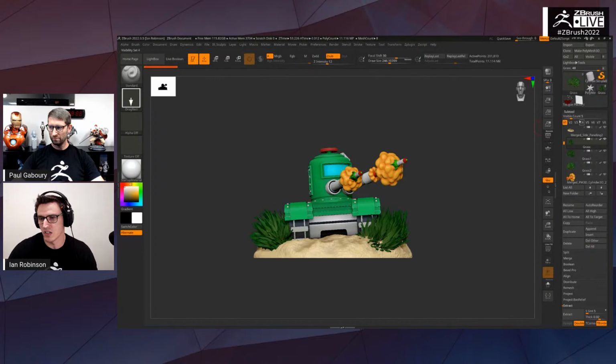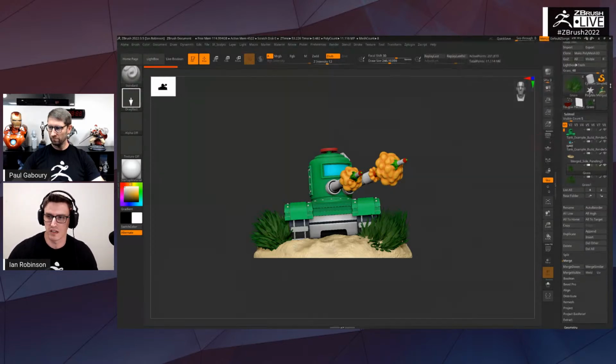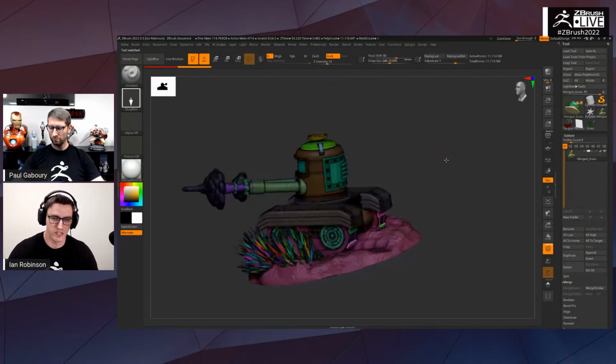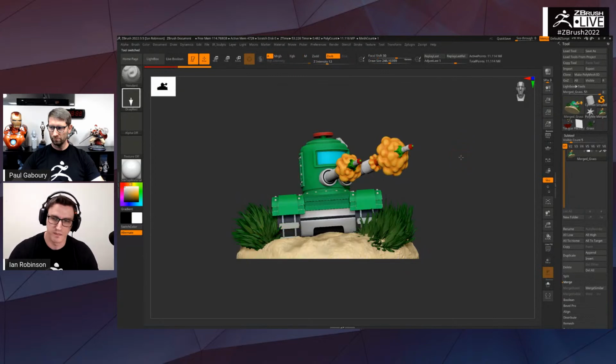The first thing I want to do is actually, you want to make sure you merge everything into a single subtool. And so the best way to do that is to go to Subtool, go to Merge, and say Merge Visible. And that's going to go ahead and merge everything into a single subtool right here at the very top. So I'm going to go ahead and click that. And now if I hit Shift F, you can see here, everything is merged together.